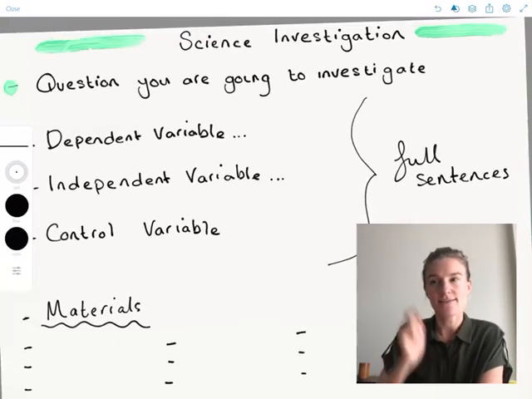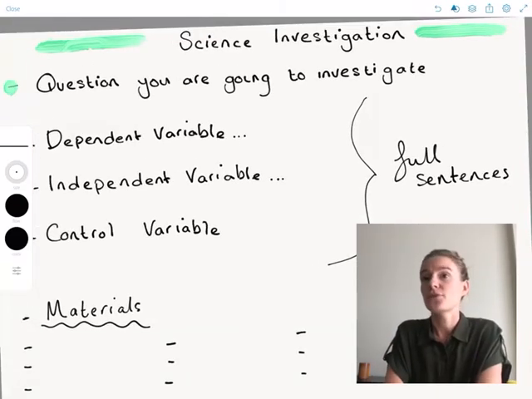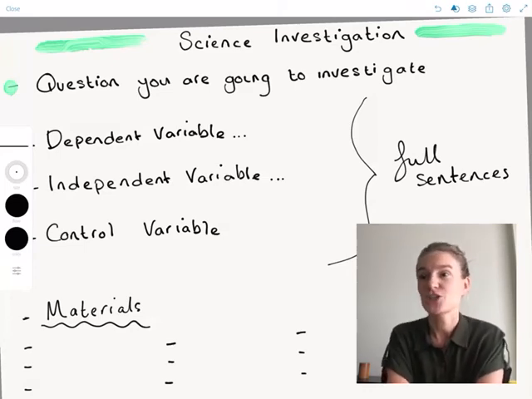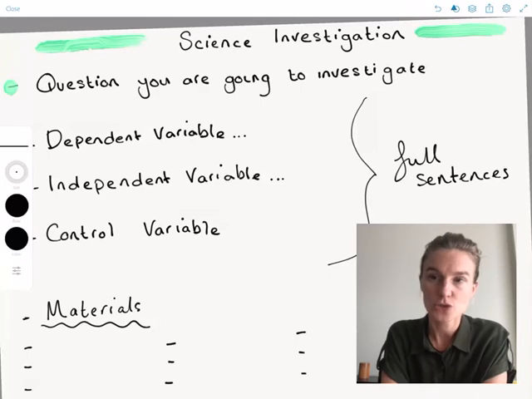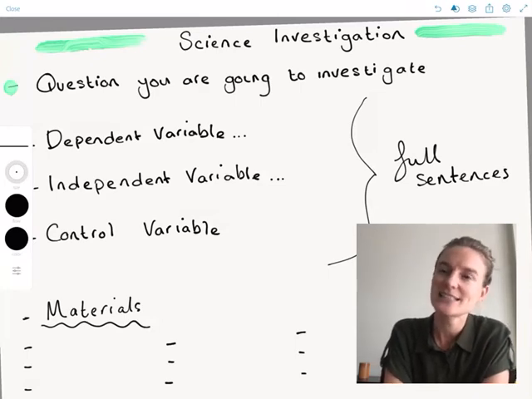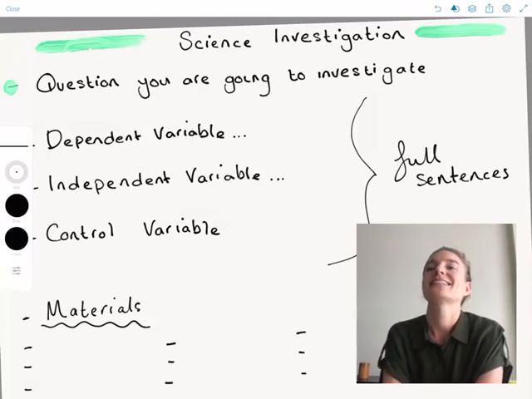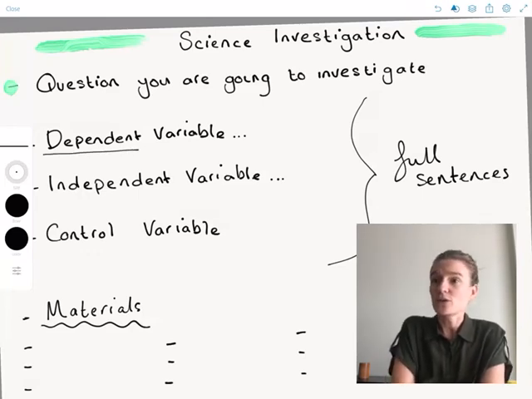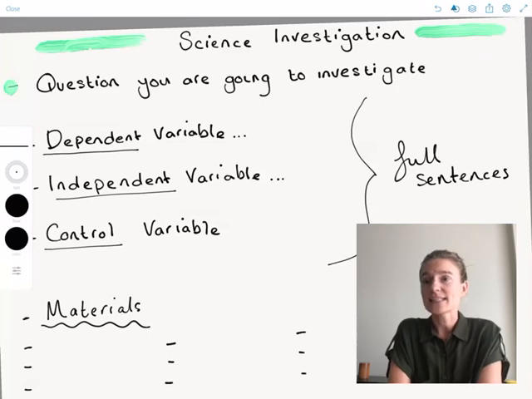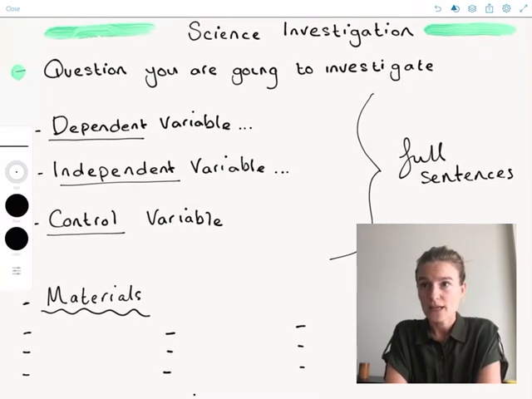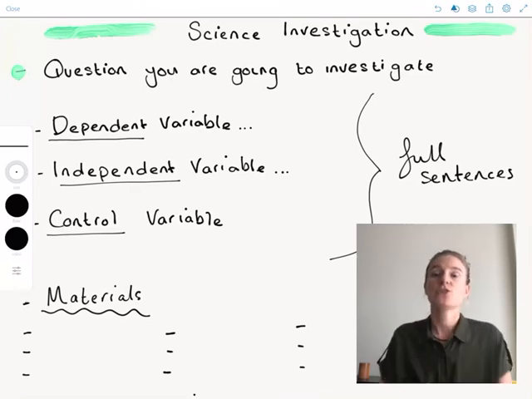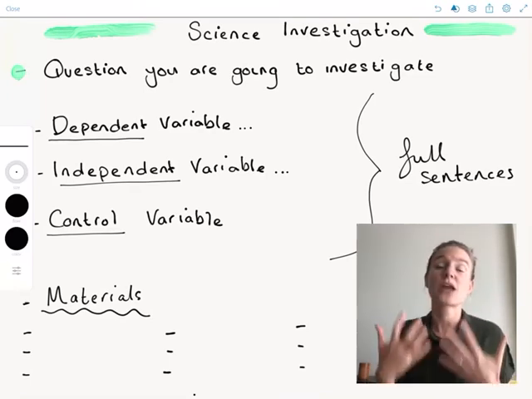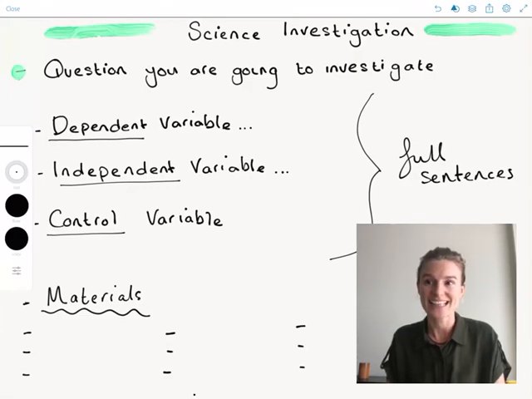So think very carefully. The top three you need to do in full sentences, but the bottom one you can do in bullet points. I don't mind that at all. So just make sure that you're writing in full sentences for all of your variables and your materials are in bullet points. That's absolutely fine. Think carefully about your layout, that it's nice and neat, that you've included everything on this screen, and your presentation is easy to understand, so you can give it to someone and they'd easily understand what it is that you're trying to investigate today. Okay?